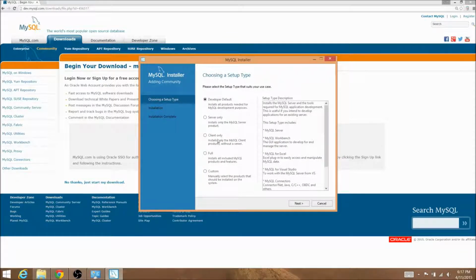So setup type. Some people recommend going with the server only to limit the amount of stuff you're downloading. If this is your first time or you're not that familiar with SQL Server to begin with or MySQL, do the developer default. It's what I want to do anyway. With the SQL Server, we're going to get a Workbench, which is MySQL's GUI. It makes our lives much easier.